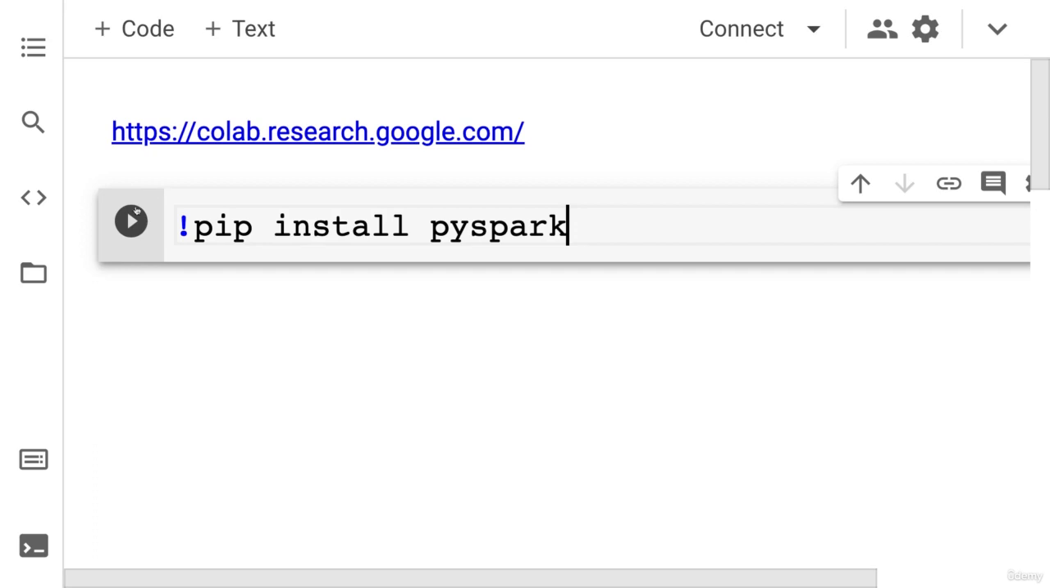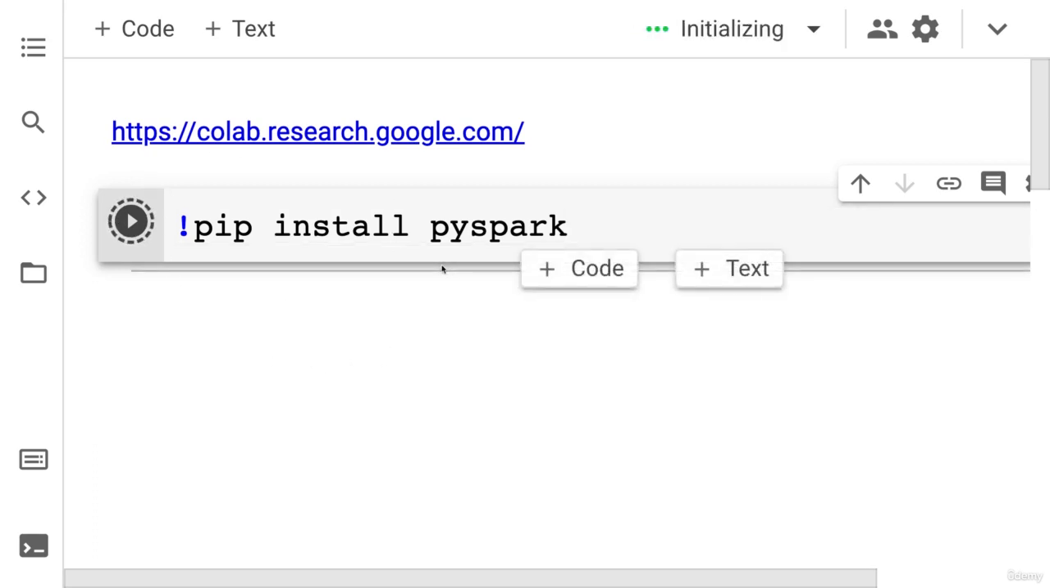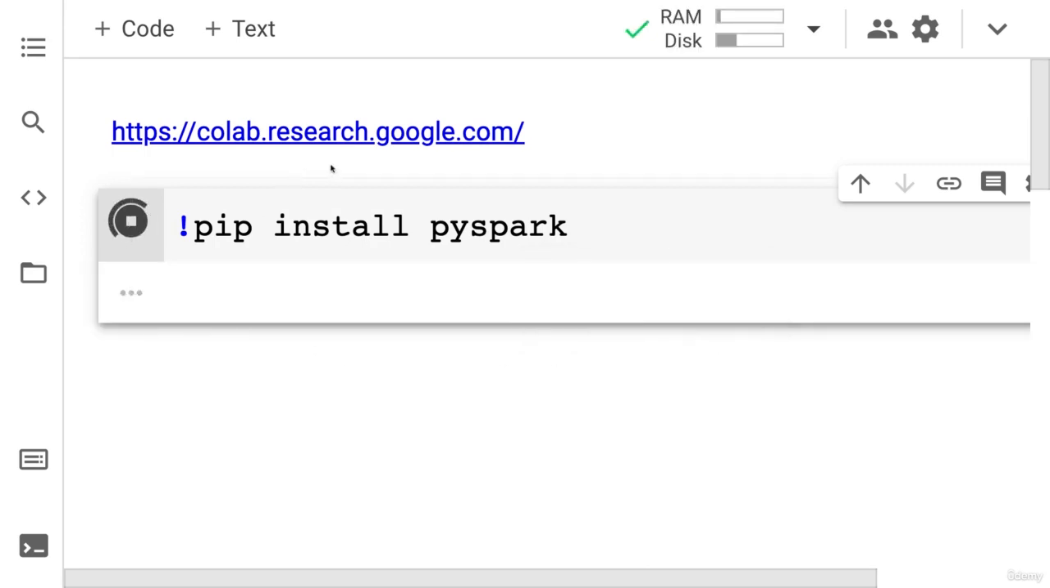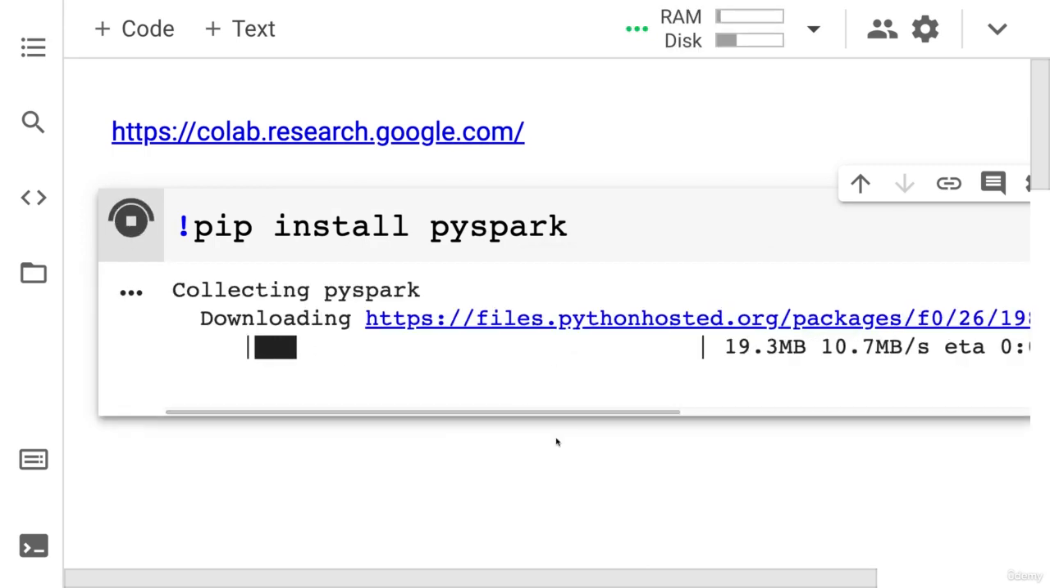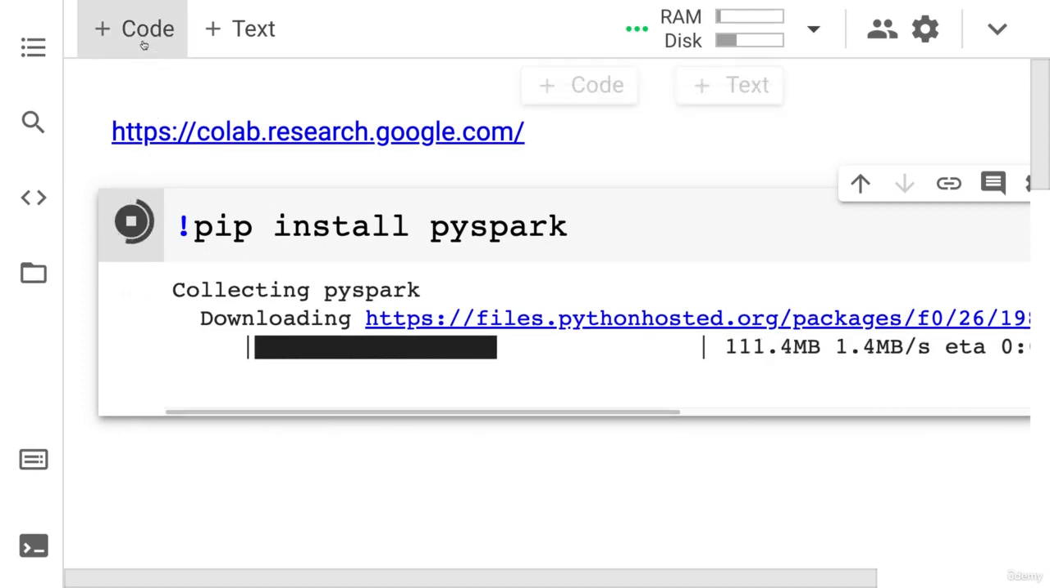All right, and I'm going to run that code cell, and we will see that we're going to be installing PySpark right into this file. And after it's installed, we'll then be able to access it throughout the whole Colab.